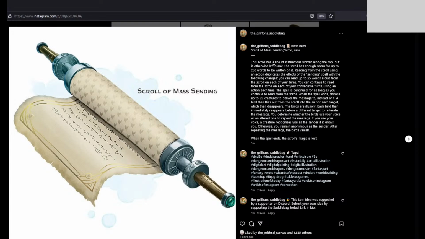Scroll of mass sending. This scroll has a line of instructions written on top, but is otherwise left blank. The scroll has enough room for 250 words to send as written. Reading the scroll uses an action and duplicates the effect of the sending spell, with the following changes. You can read up to 25 words aloud for the scroll each turn. You can continue to read the scroll on each consecutive turn as an action each time. The spell continues for as long as you continue to read the scroll. When the scroll ends, choose up to 25 creatures to deliver this message to, instead of one. A bird then flies out with the scroll into the air of each target, then disappears.